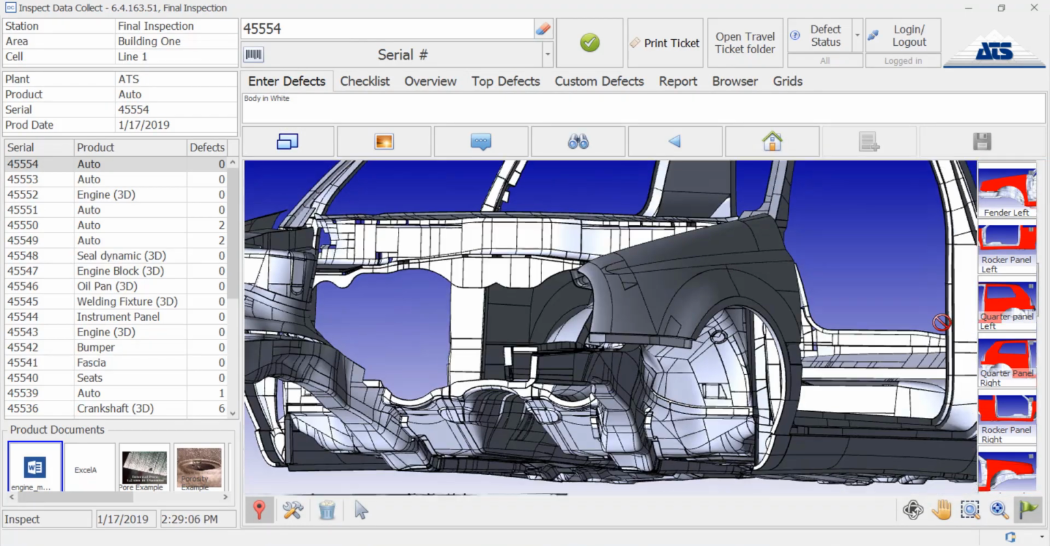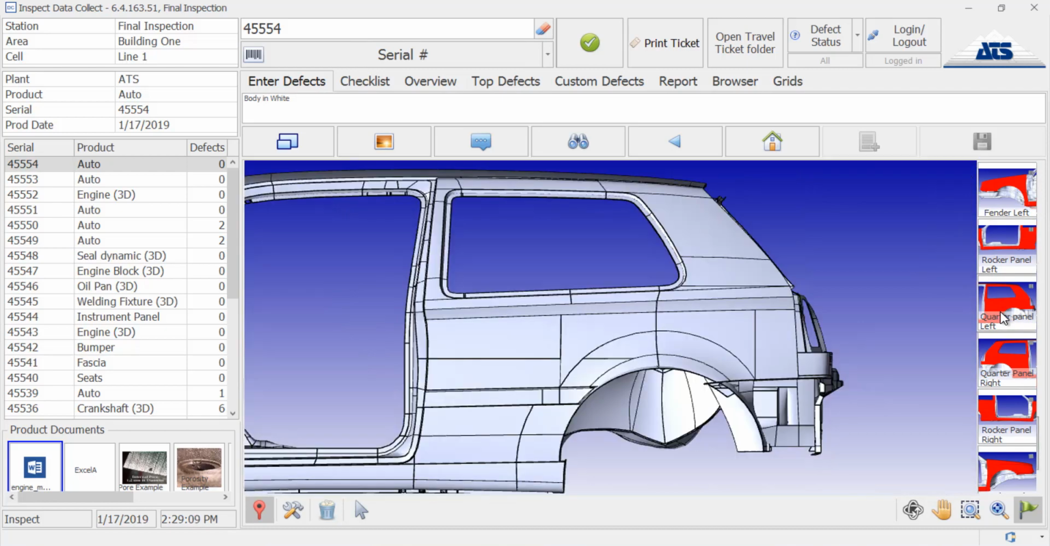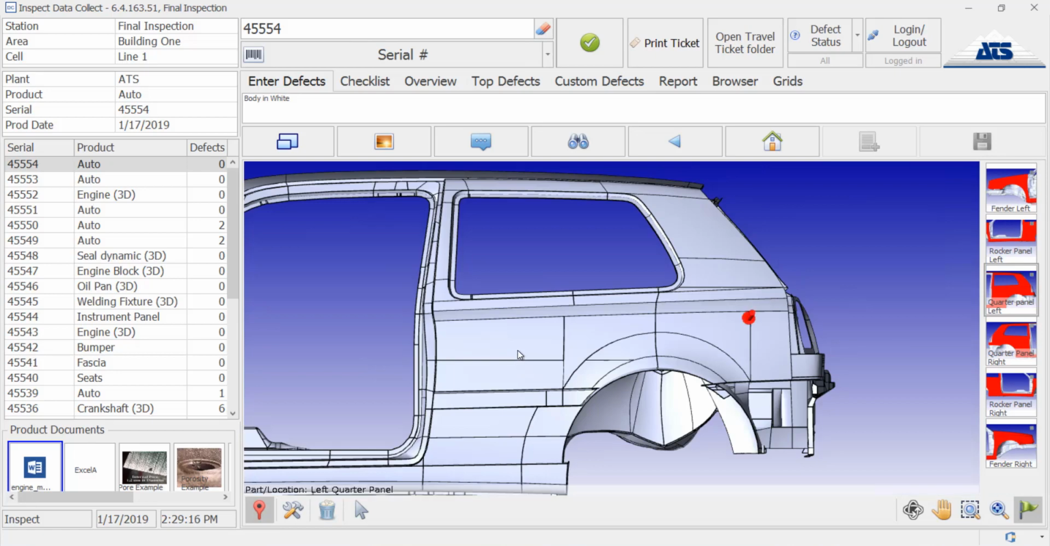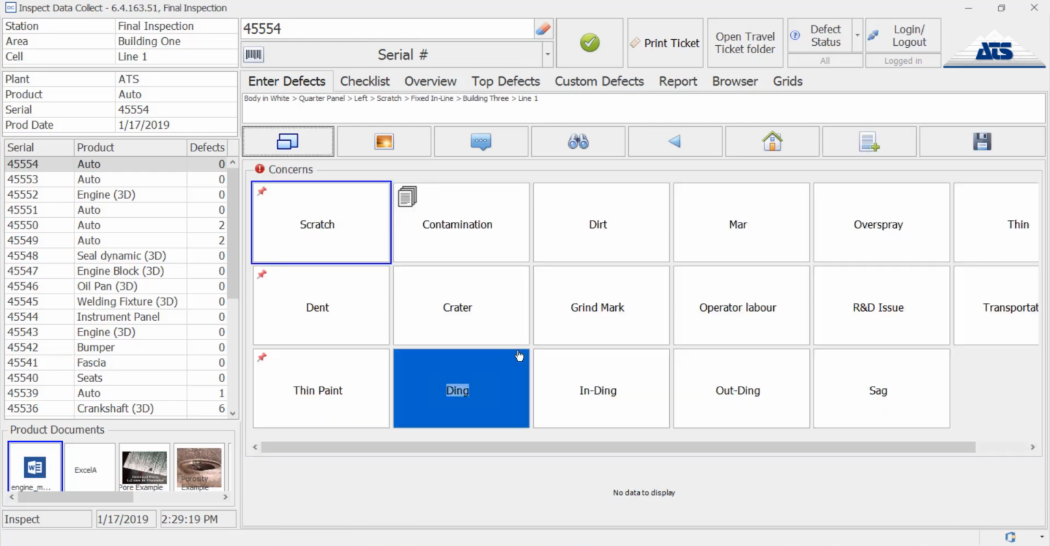This will move the model into preset positions and add and remove components from the model depending on how the bookmarks have been configured. So let's add a defect to a panel of the car by clicking on the location where the defect was found.